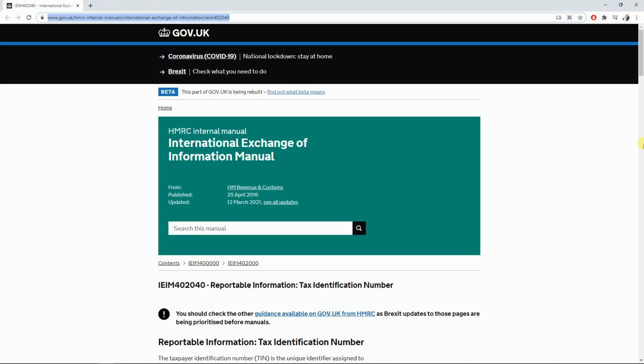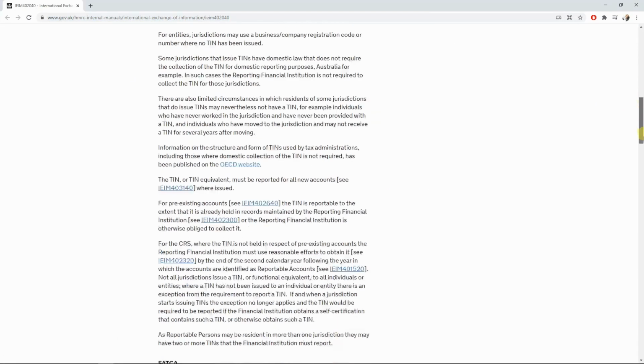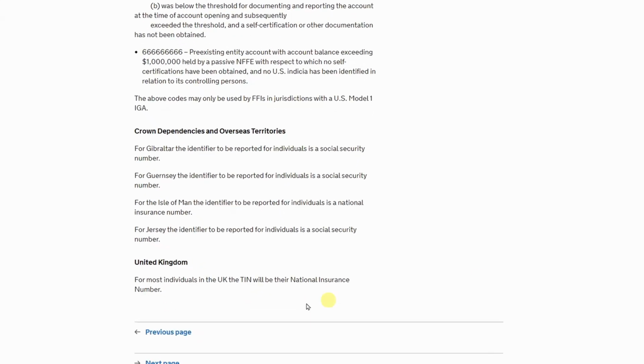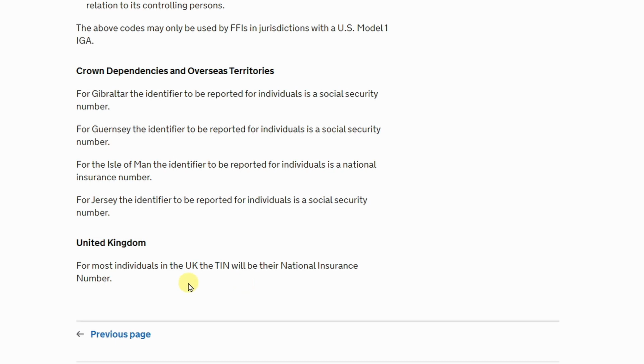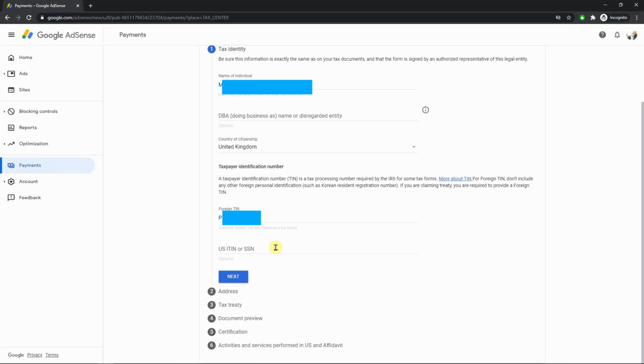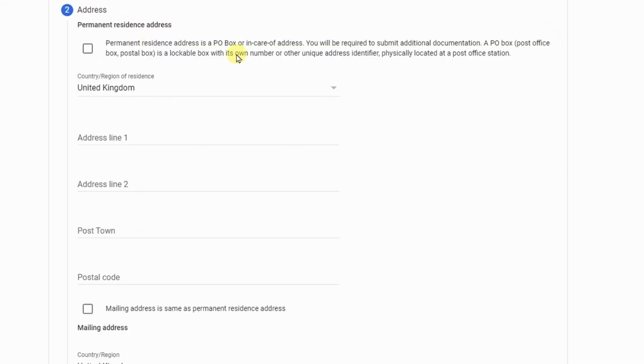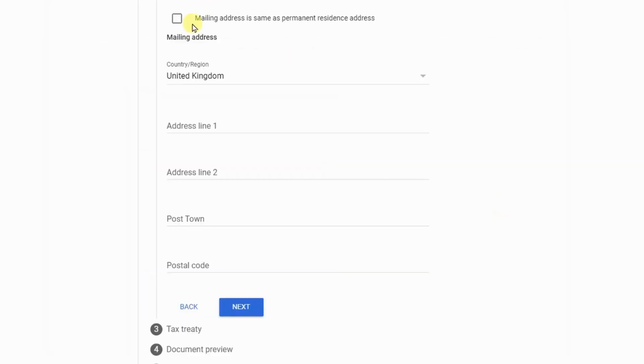I'll try to put this link for you if you wish, for the UK residents. If you go down, you will see this is what it confirms, to use your UK National Insurance number for the TIN. This bit you can leave blank because it's optional. Click on next. And permanent residence address. Is this a PO box? Okay, in address? No. And I'm going to put in my address here. Next, mailing address is the same as permanent address.